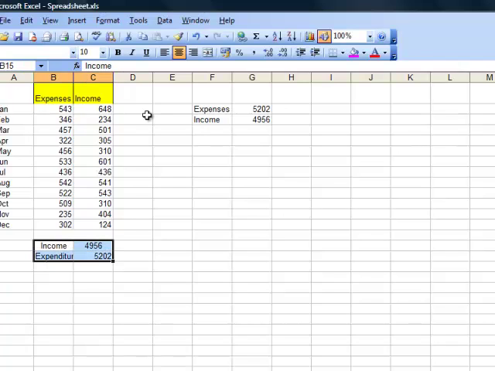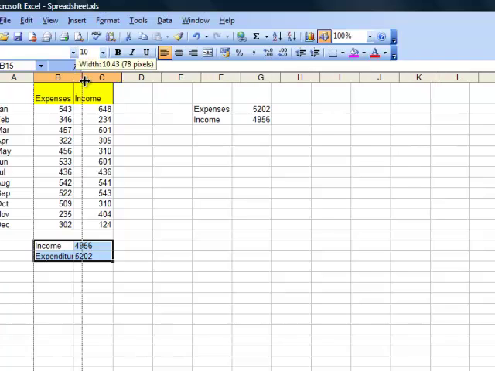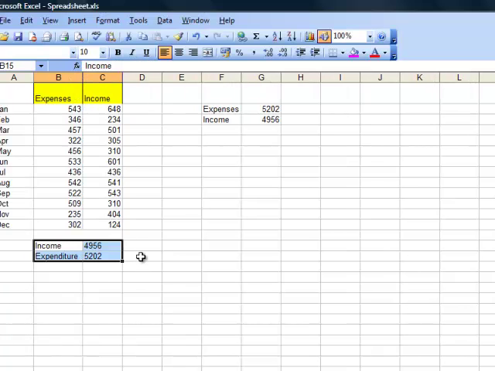Okay, let's just format them so it's a little bit neater. You can see what's going on. Now why are we doing all this? Well, we're doing all this because we didn't have the data to draw the graph with. We needed the totals, and so we've done that. Now we can draw this graph quite comfortably. It's a pie chart.